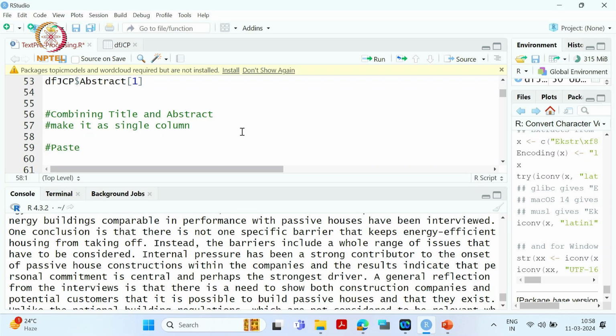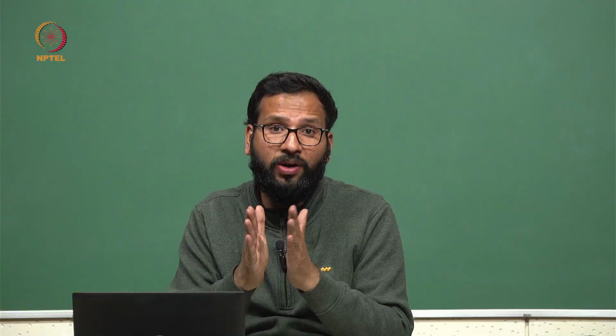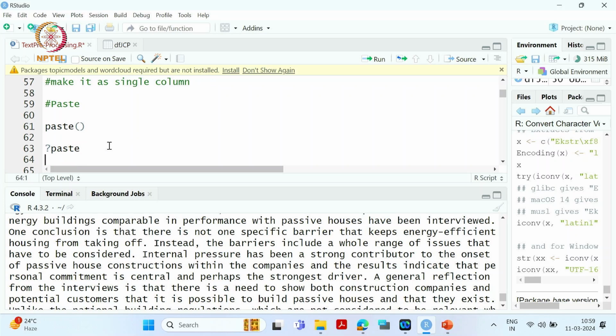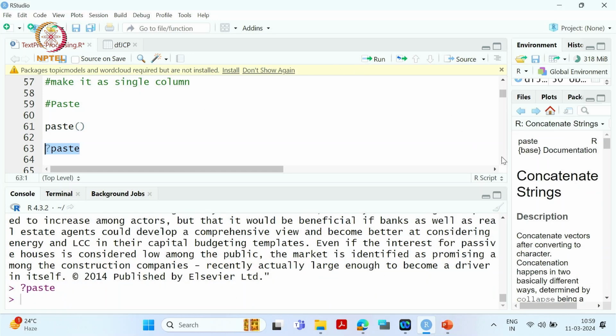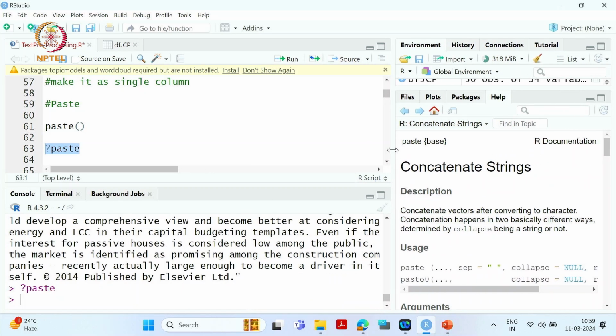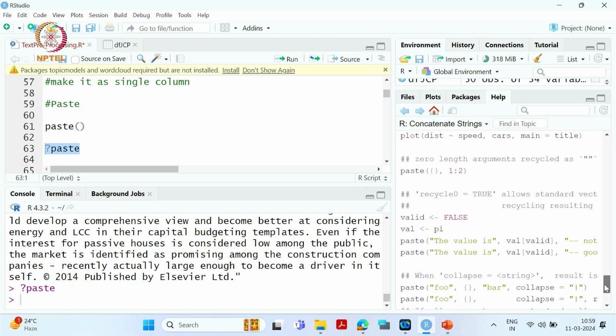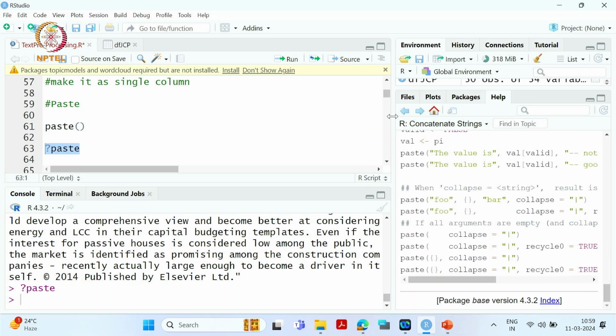For combining, we have a function in R which we call paste. Let us see how paste works first. If you want to know about paste, we use the question mark symbol and run it. Basically, this paste function concatenates strings. This is how we have to call it, and the examples are also given. Let's take one example of how this is connected.